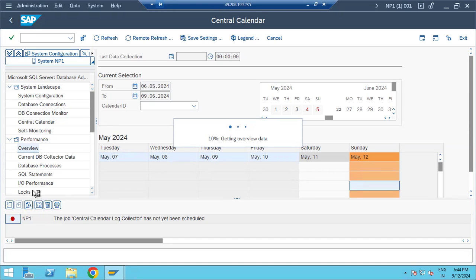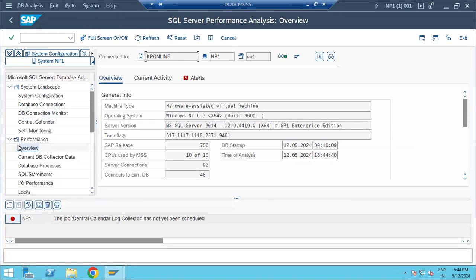What are the logs, DB12, database related processes. At the database level, all the SQL statements being executed, IO performance. All those things we can see from here, the DB performance monitoring.